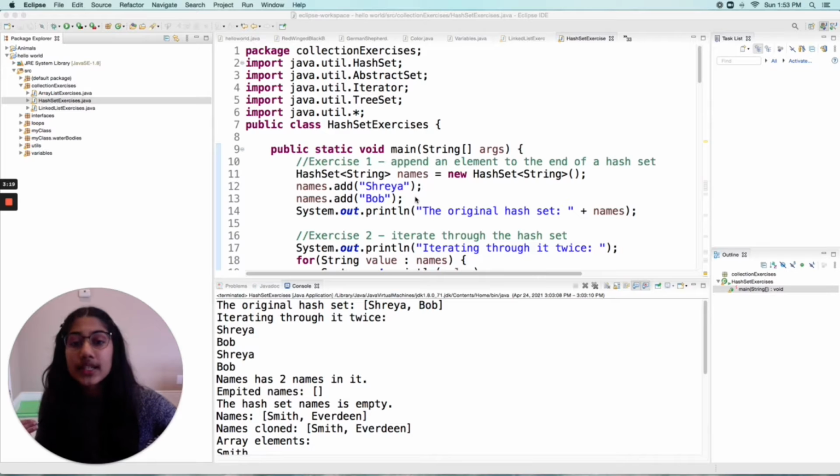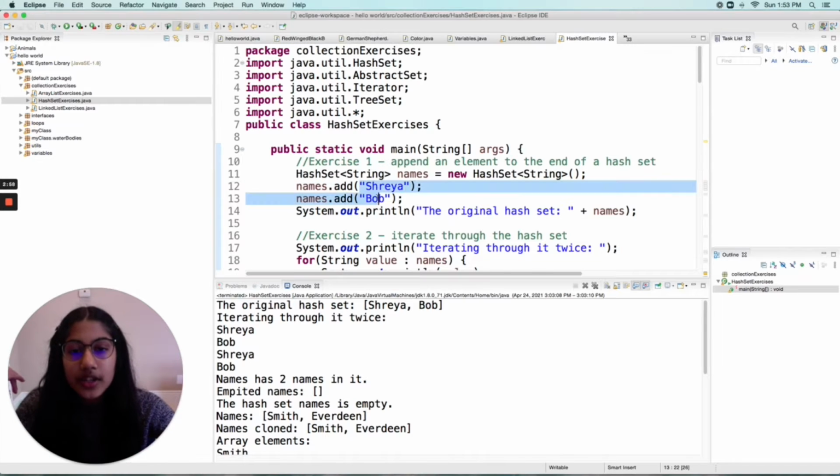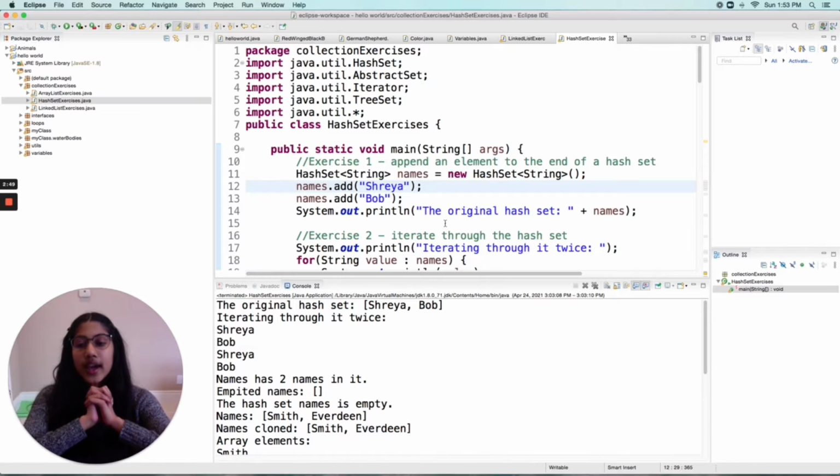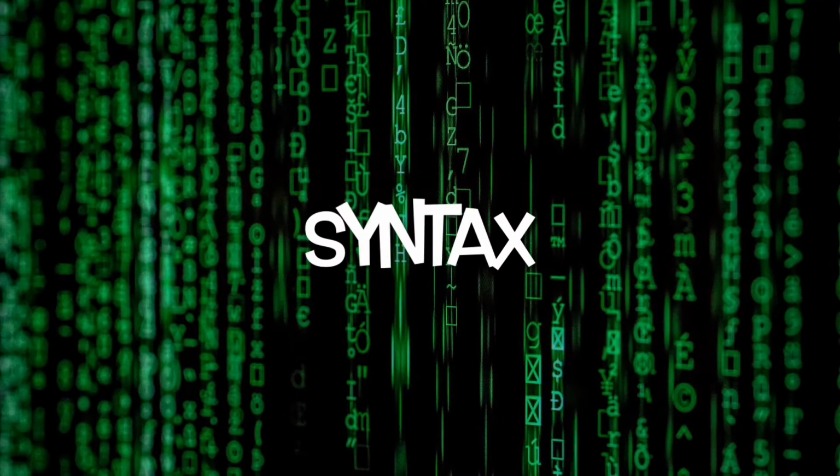Also, the ordering is based on whatever address the hashing algorithm gave. So basically, the values won't be in the order that you put them in, and if you put in like here, Shreya and Bob, it might come out as Bob and then Shreya. So that's just based on the algorithm.